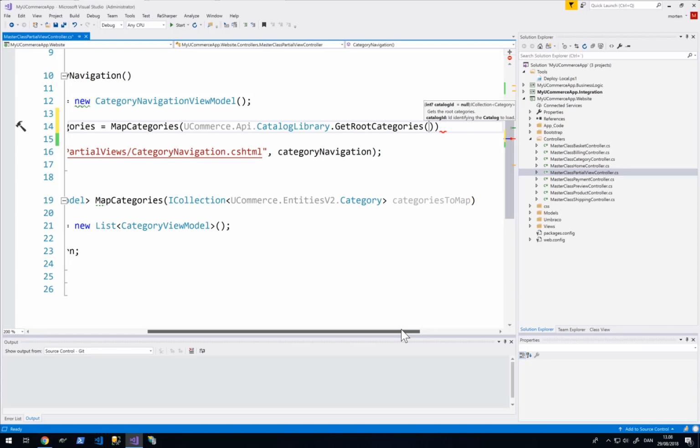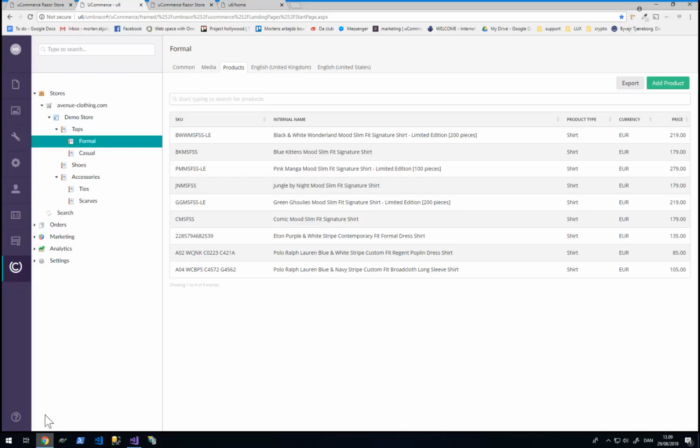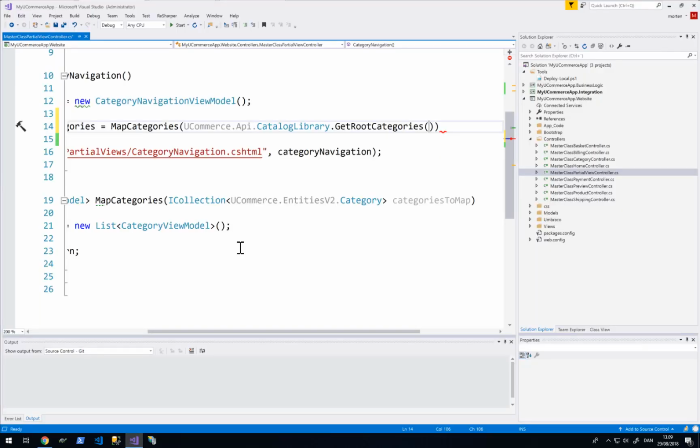So in the context here, by calling get root categories without specifying any ID, we will get all the categories that has no parent. Let's take a look at how that looks like in the backend. That will be tops, shoes, and accessories. And after we have rendered those, we of course want to render the children as well, so we get the entire tree structure. So here we pass in the root categories.